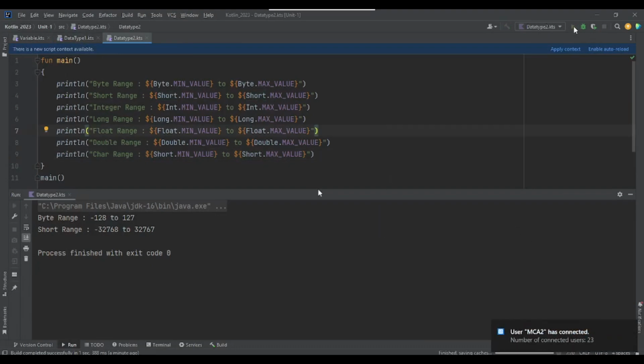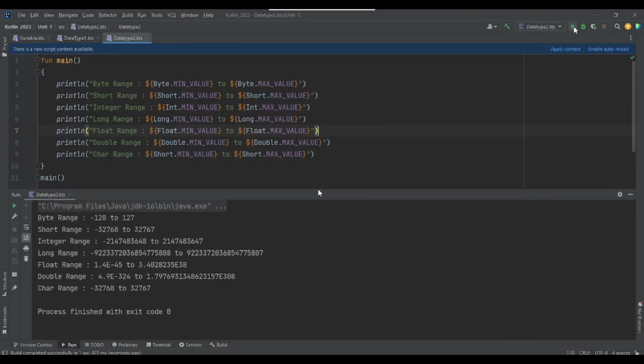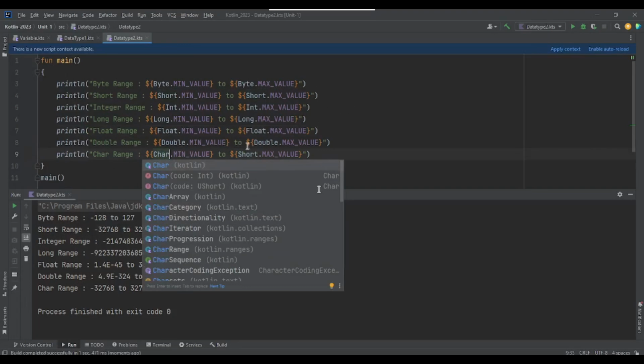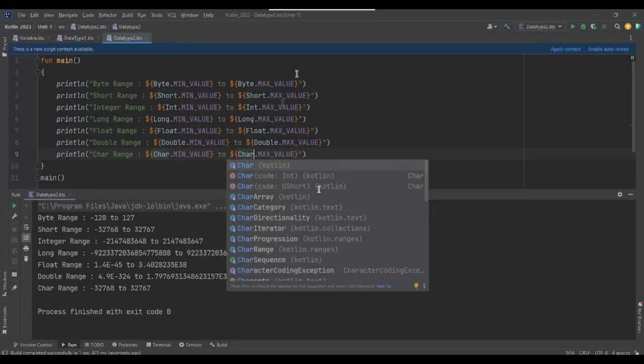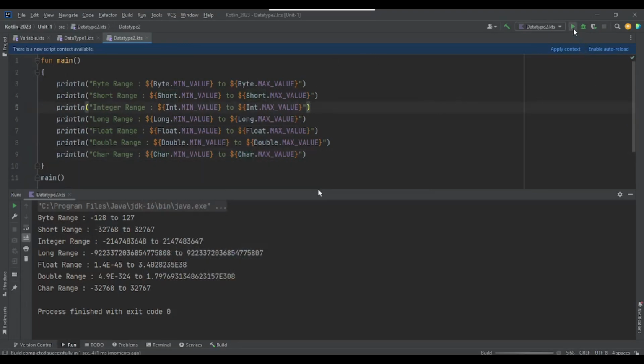For example, I am just running this file, so we will have in the output all the ranges of the data types. Okay, here I forgot to change it to character dot min value and character dot max value. I am saving the file and running it. We are getting the range of the particular data types. You can see the character range we are getting as a character to question mark. So the character data type does not have any minimum value and maximum value.